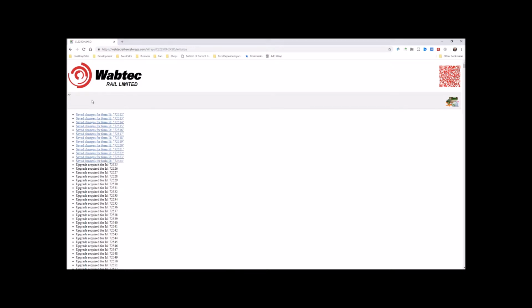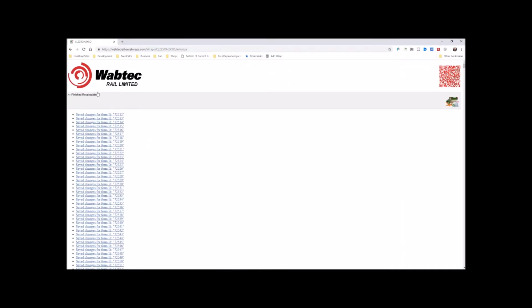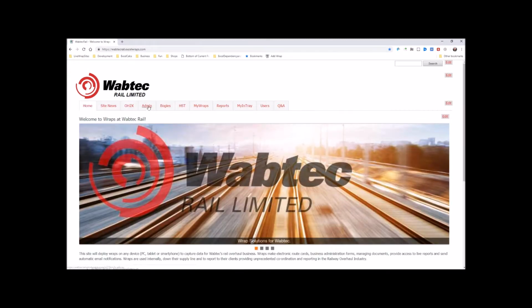So the completion of the process is just setting up the navigation system. This finished recalculating shows that all the instances have been initialized, so there's just over 2,500 jobs that we've created on this one overhaul. Now let's just show how we're going to present this to the shop floor.